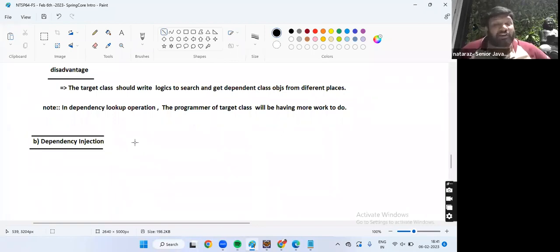Next one. The moment a fully automated washing machine is switched on, it will take the required water and the required amount of washing powder automatically from different places. Are you going to supply them manually? No. If you keep them ready in different places, they will be taken automatically. Is it not interesting? Who is more powerful, dependency lookup or dependency injection? Dependency injection is very, very powerful.